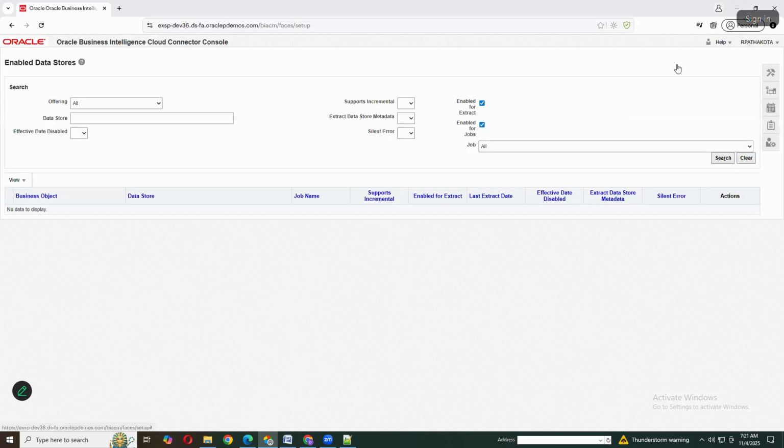Now in this console, we will have the icons or the menu on the right hand side. The first one represents the settings icon. We'll have the manage offerings and data stores where we will create our offerings for extraction of the data. Extraction here means there will be no conditions or filter criteria while we extract the data. We will extract the full data set which is available in Oracle.